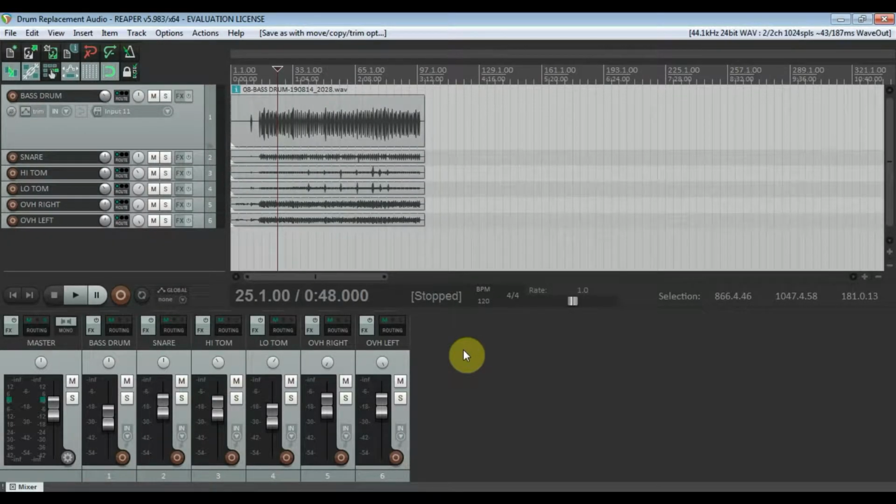Hi guys, in this video I want to show you a neat trick which I recently learned on how to use EzDrummer to replace or augment the audio you've recorded of drums that might not be up to scratch.